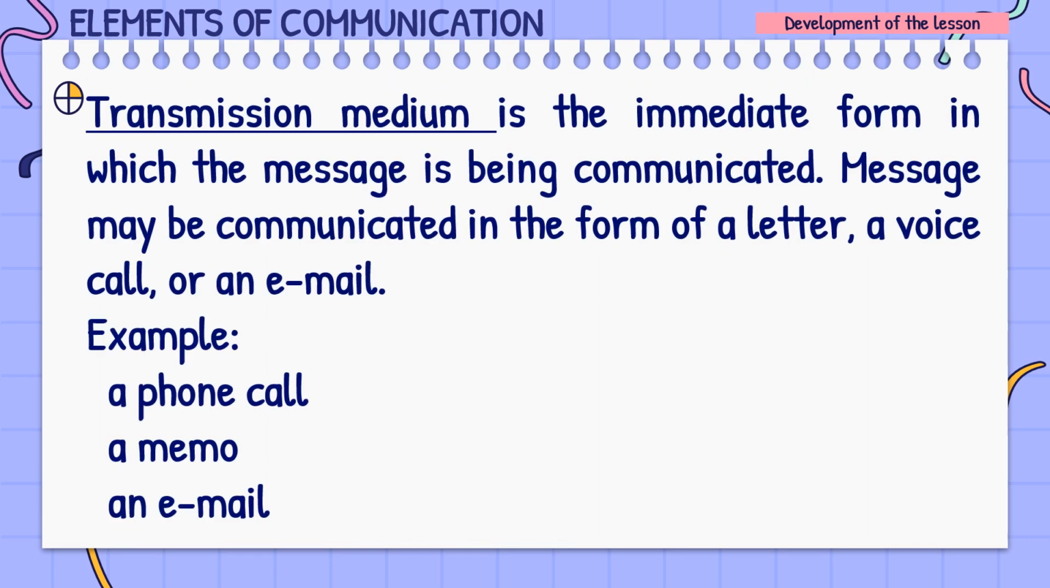Transmission medium. Transmission medium is the immediate form in which the message is being communicated. A message may be communicated in the form of a letter, a voice call, or an email. Example: a phone call, a memo, an email.